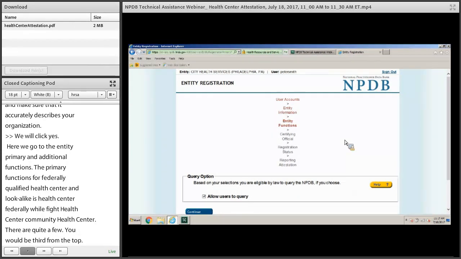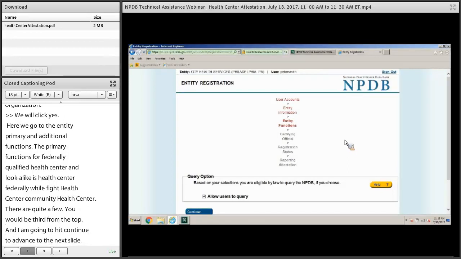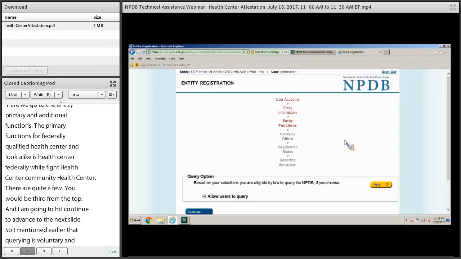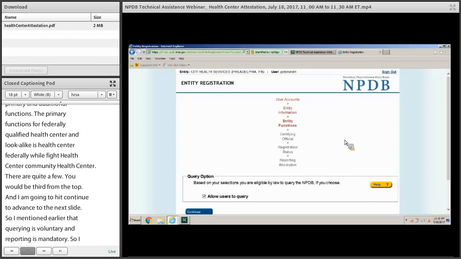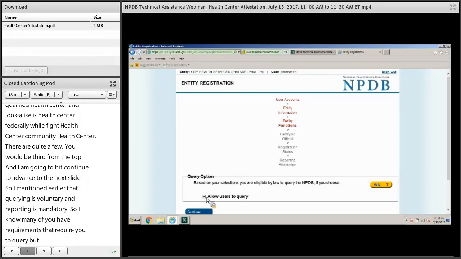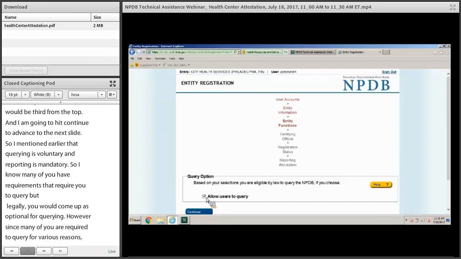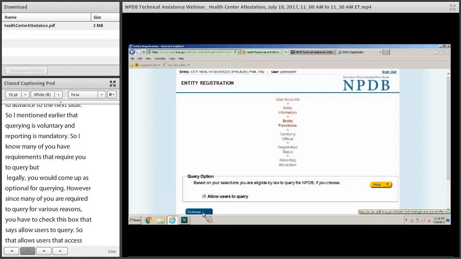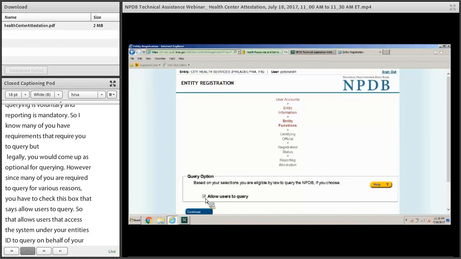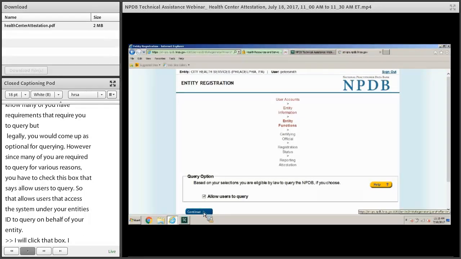So I had mentioned earlier that querying is voluntary and reporting is mandatory. So I know many of you have deeming requirements that require you to query, but legally it would come up as optional for querying. However, since many of you are required to query for various reasons, you have to check this box that says allow users to query. So that allows the users that access the system under your entity's DBID to query on behalf of your entity. Now I'm going to click my box. I want my users, developer and developer, to query, and I'm going to be moving on to the next screen.